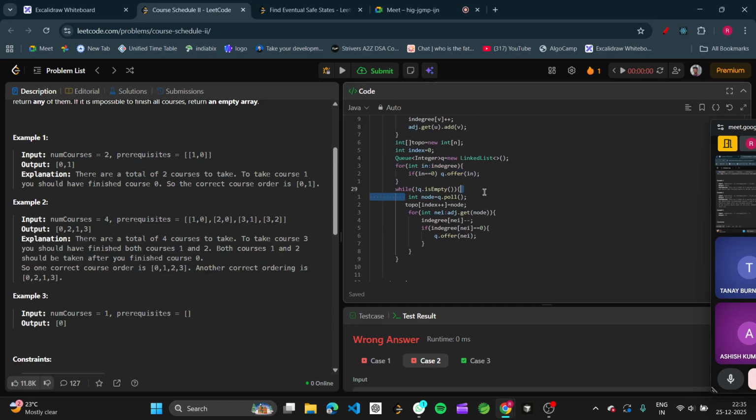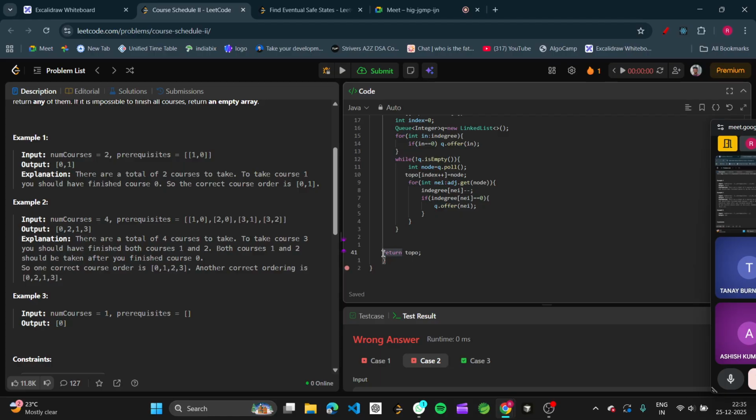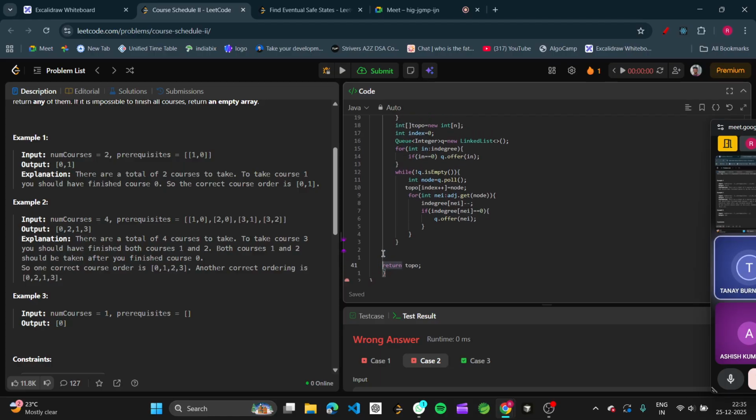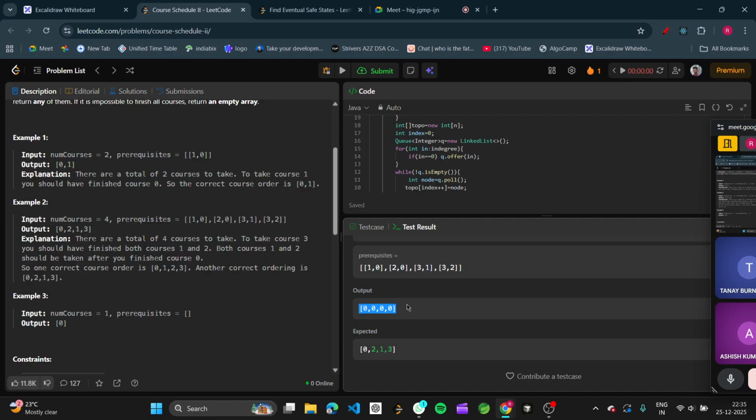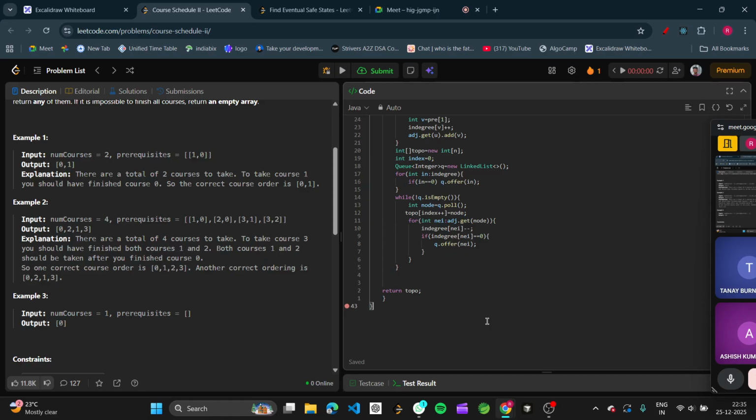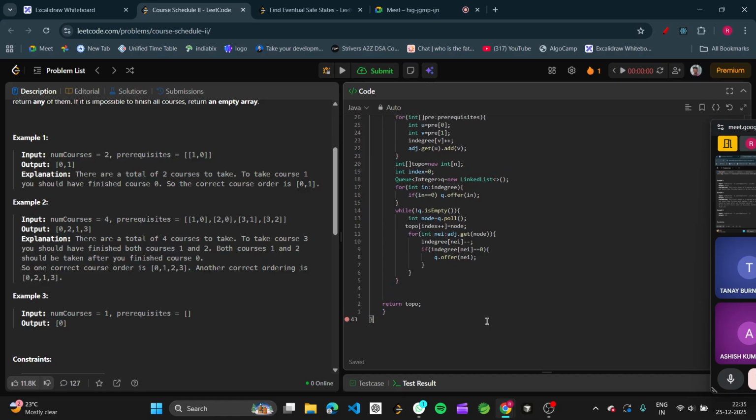उसके बाद pull out that one is not empty. Topo of index this one, then go for all neighbors, adj dot get of node. In-degree of neighbor decrease करो. If it is 0 then only add करो. Hey, everything is fine, right? Why am I not able to get it? See the case 3. That is always 0. Oh, somewhere we are making a mistake here only. It is not getting added here. By default, always 0, 0 coming. So there is no mistake and there is no error.